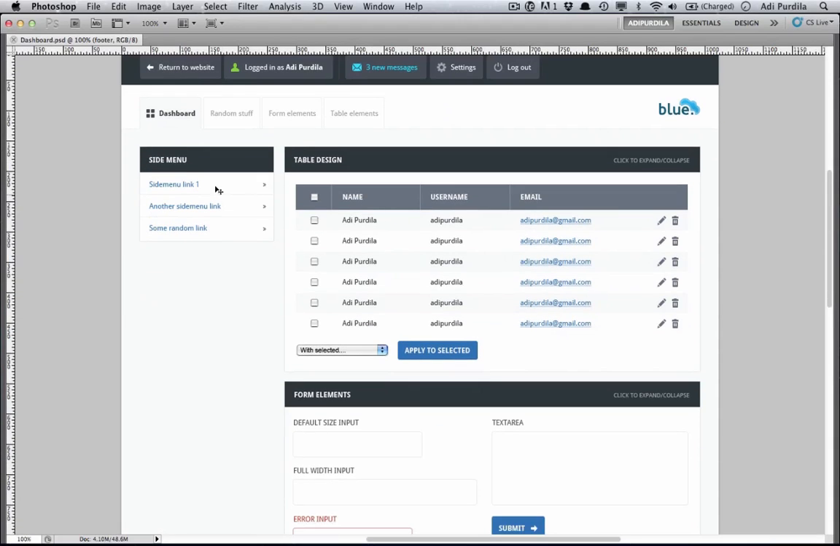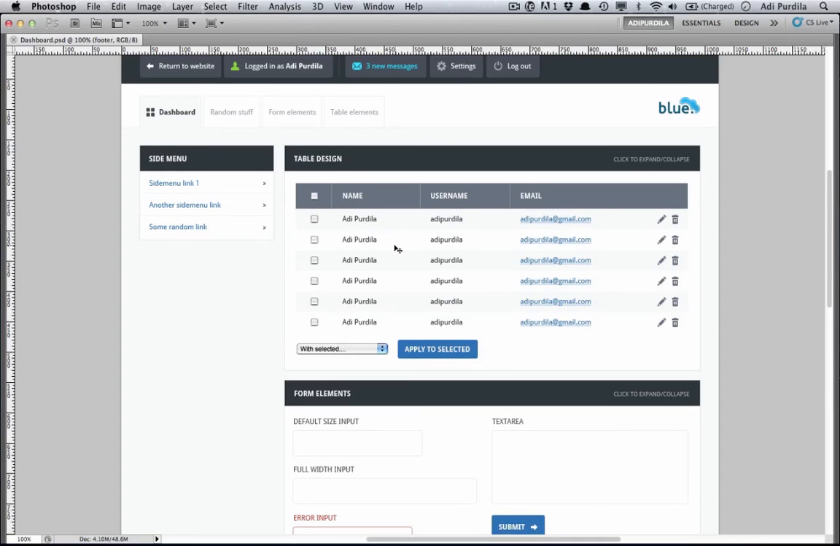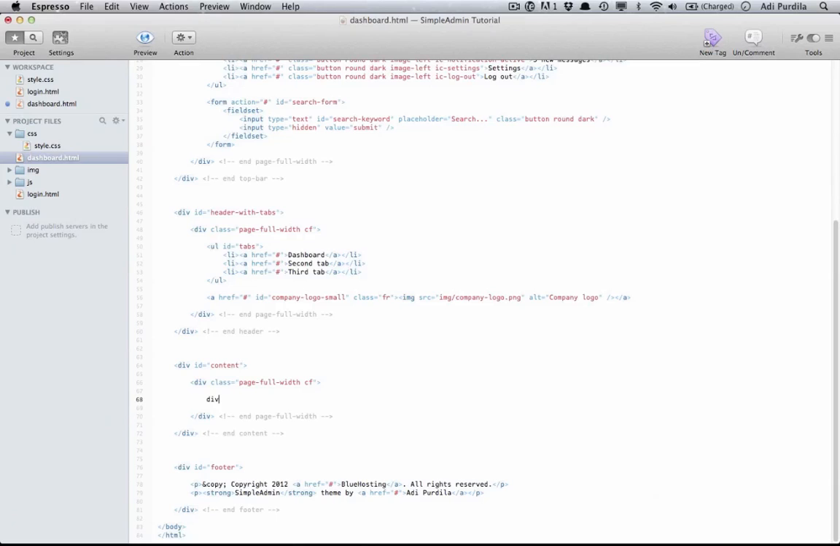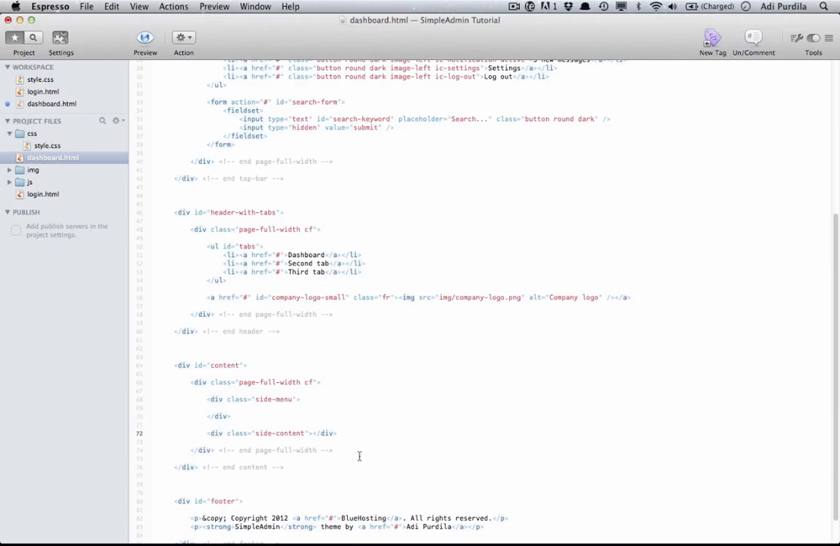So 2 big elements we have here: the side menu, which will be floated to the left, and also the side content, which is floated to the right. And inside the side content, we have these content modules, these boxes. So let's begin. Div with a class of side menu and float. Float left. Actually, we'll do the floats a bit later when we get to the actual styling. Let's just do the markup for now. So side menu plus div side content. Let's work with these for starters. All right, some comments.